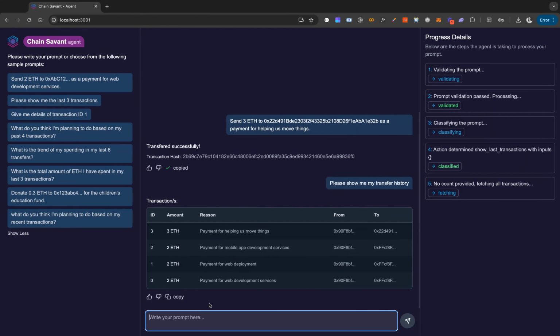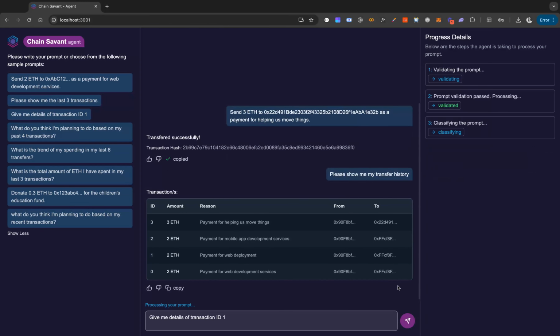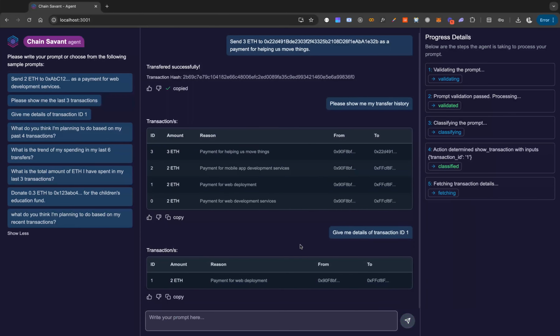Now let's try to get a single row here by its transaction ID. You can change this prompt to whichever you want, but I'm using this sample prompt. And same thing is happening here, validating the prompt and then classifying, then sending the results. As you can see here, this is the one with an ID 1.